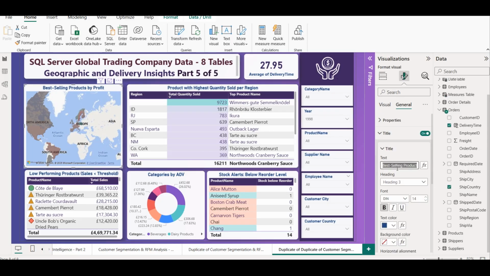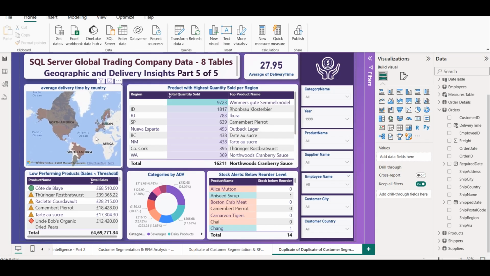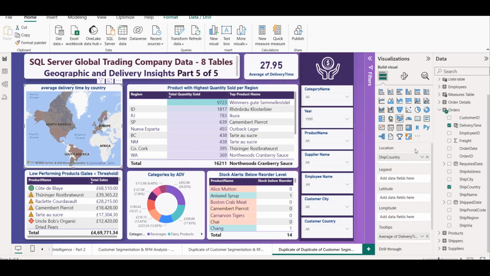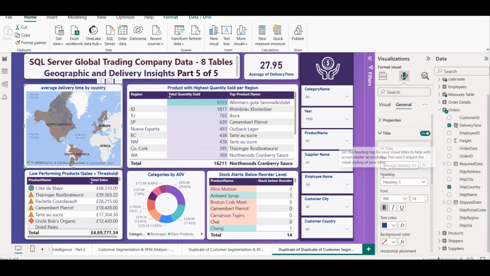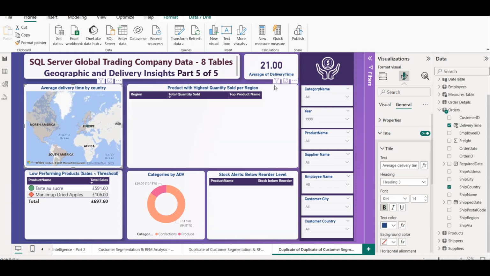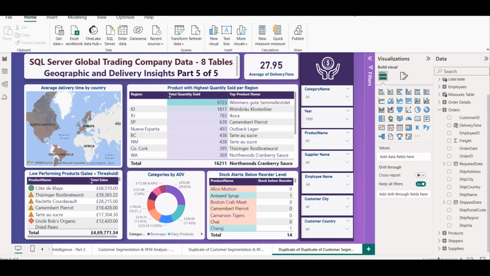To visualize this we have many other options, but we are going with this option. You can also use a bar chart, you can use a pie chart, there are many options, or you can just keep a table chart. So this will be average delivery time by country, and you can see what we can find here, and the actual average time is 27.95.